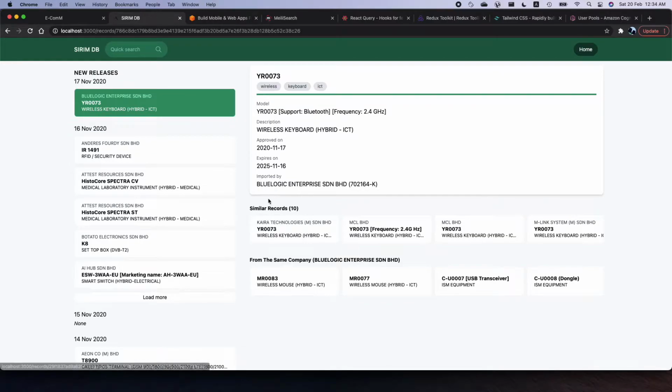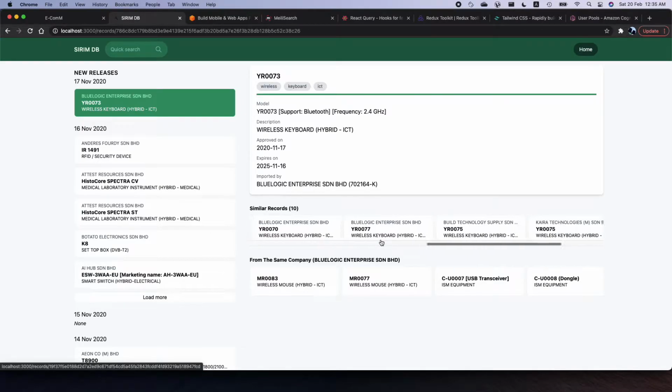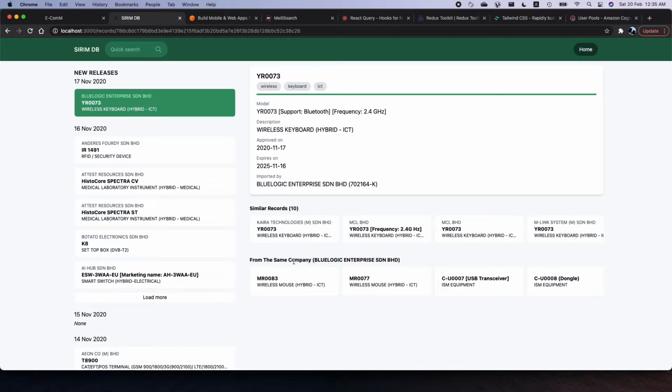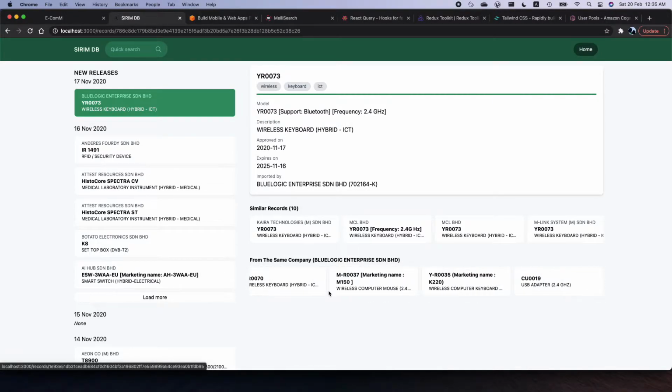So below this component, we have a list of similar records. There we go. Right now there's just 10 similar records, since it is capped at that number. And after that, we also have a list of records that is imported by the same company, which is Blue Logic. So this company has imported all these products into Malaysia. Again, I'm only showing just 10 of them.